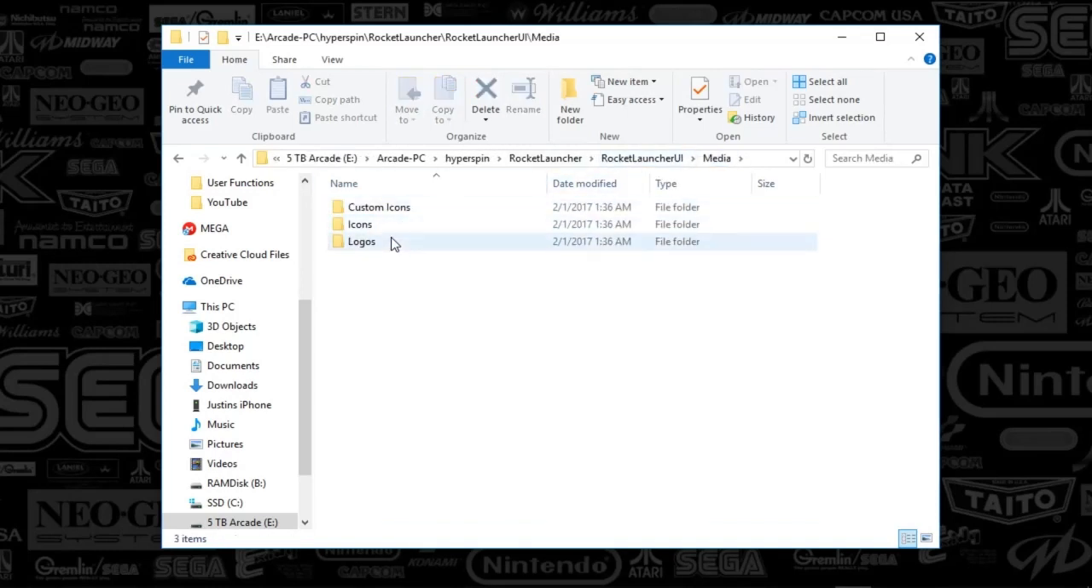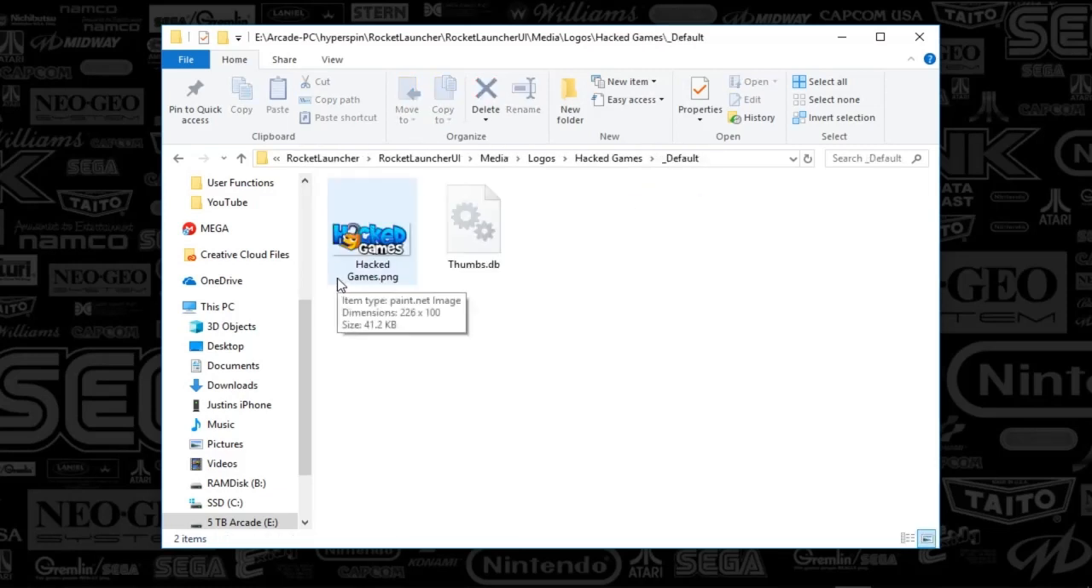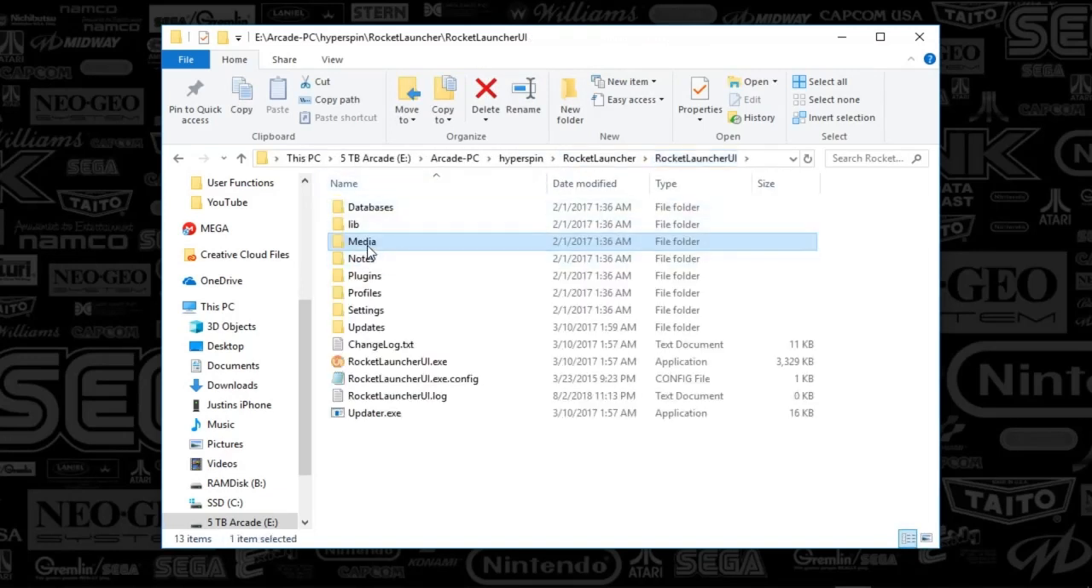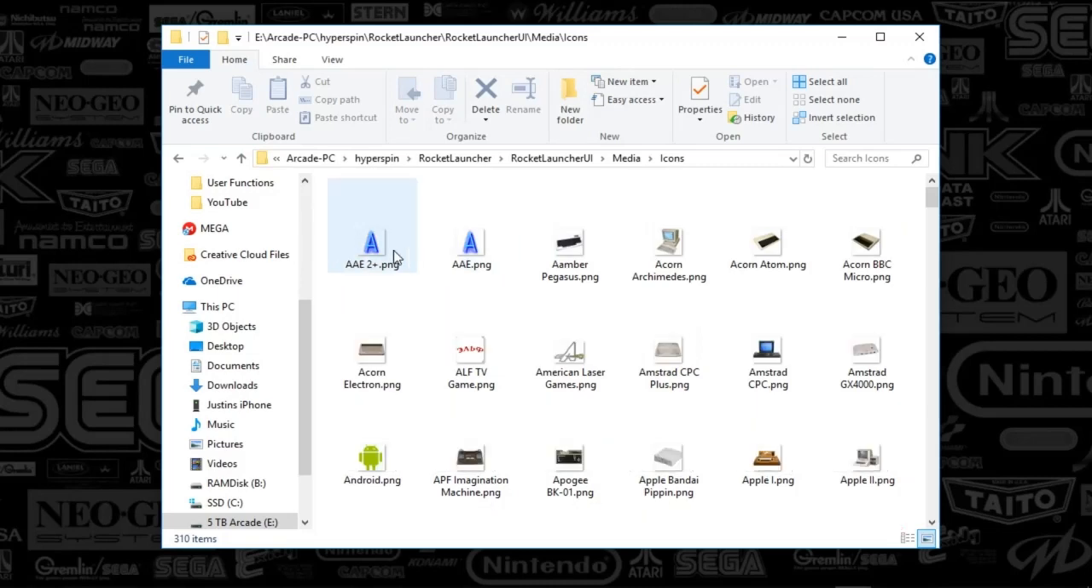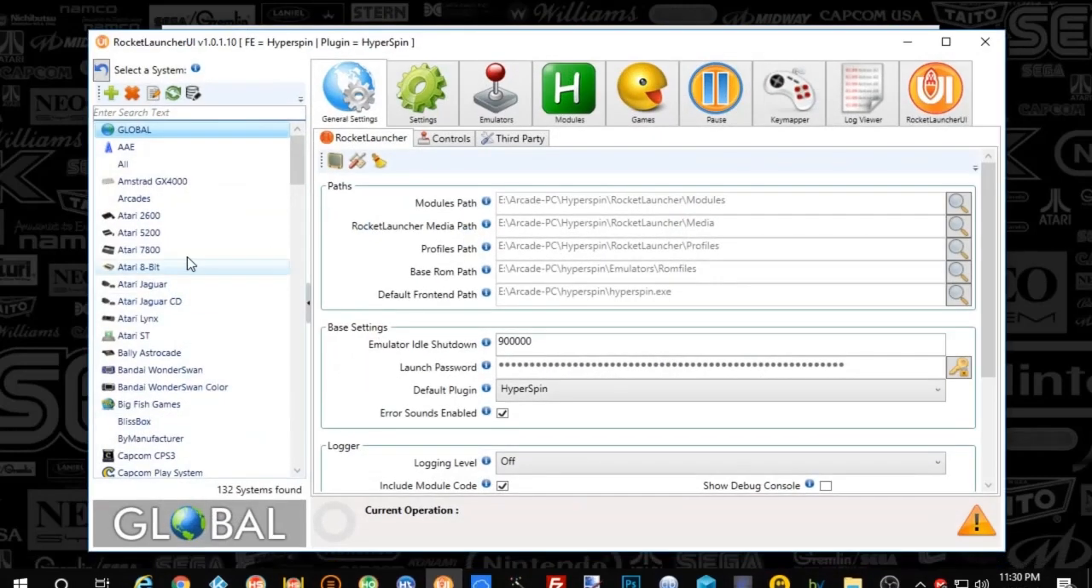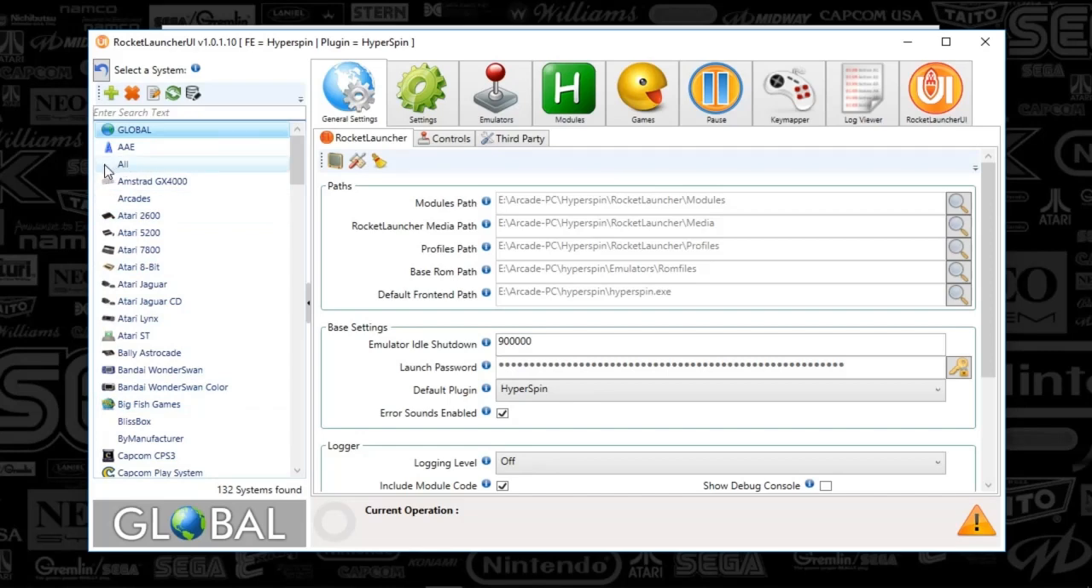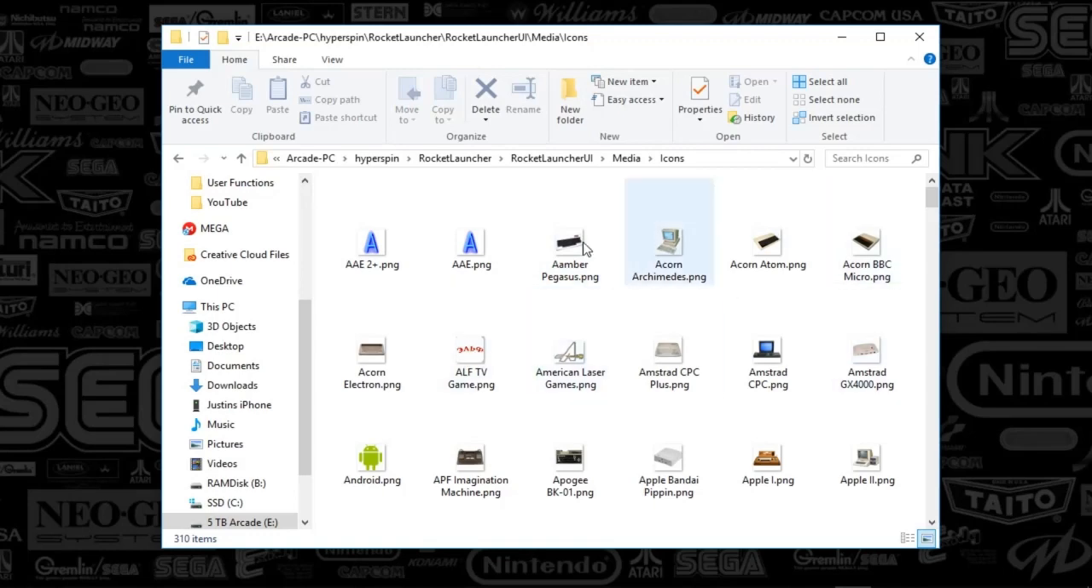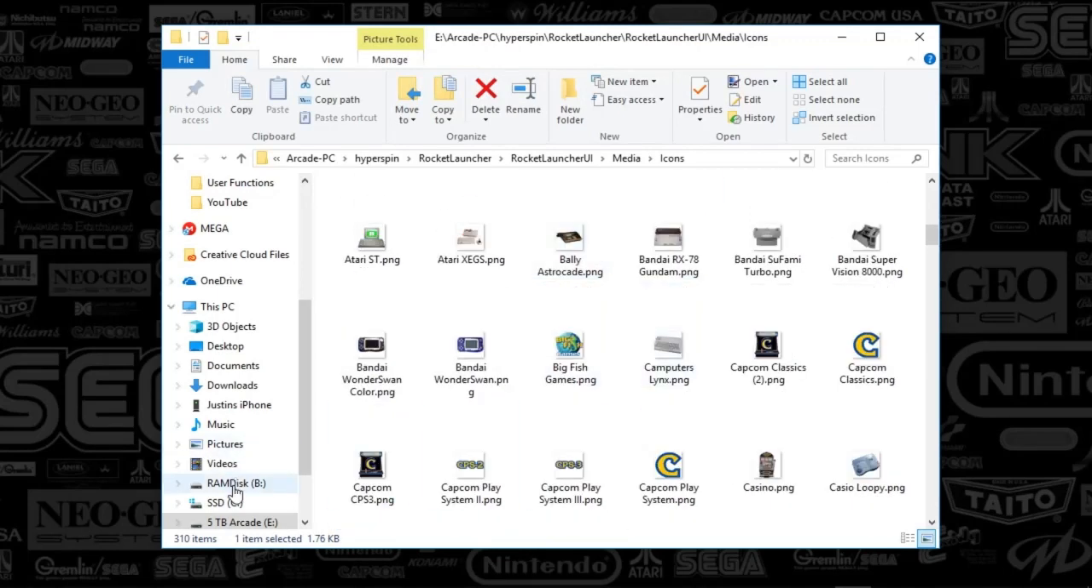Just scanning through here. So if you're in the media, so Rocket Launcher UI media, if you go to logos, this is where you can create a custom logo, if you will. So I've got a Hack Games wheel, and then I did an underscore default. I dropped that in there. There's also icons. So these are the icons that were showing up on the GUI off to the side here. So if I wanted to add an icon for all, I could basically make an icon or a little picture, and I could drop it in there and call it all, and it would show up there. So you can see there's 310 different systems with icons.